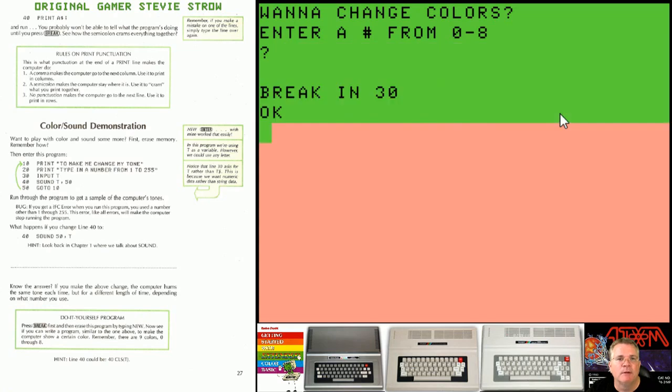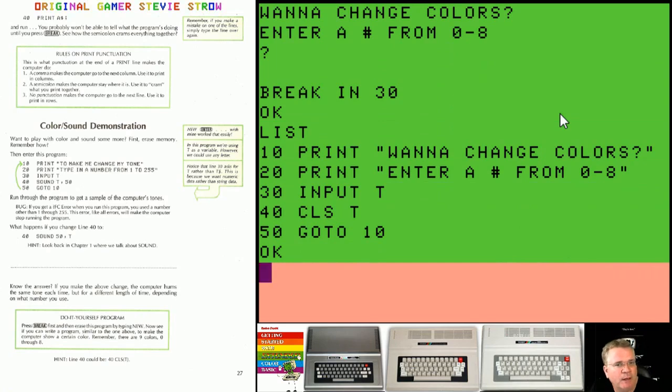There's the program. Let's break out of the program. This was our test. Could we do this? They're basically saying, based on the program that we showed you and how to prompt for a sound, see if you can repeat that same concept and prompt for colors. I think we did it.